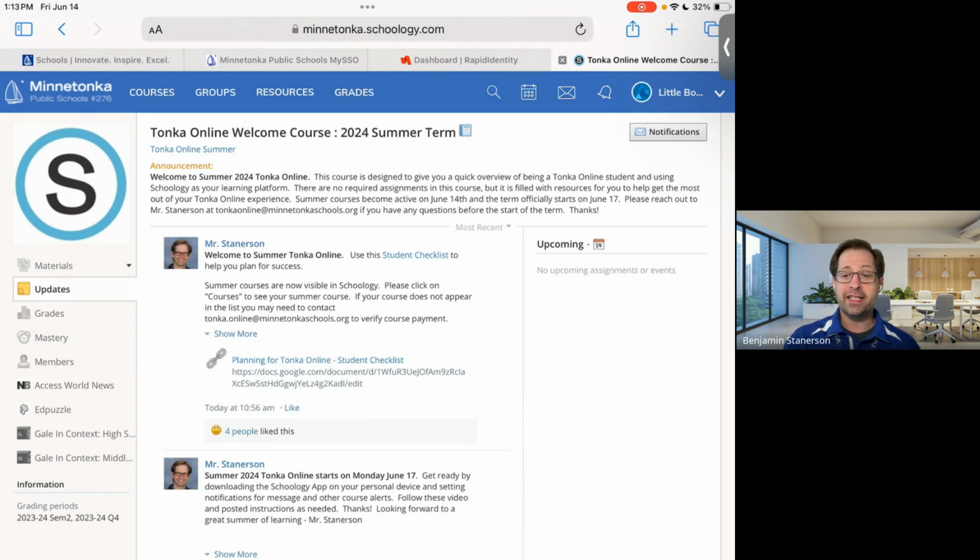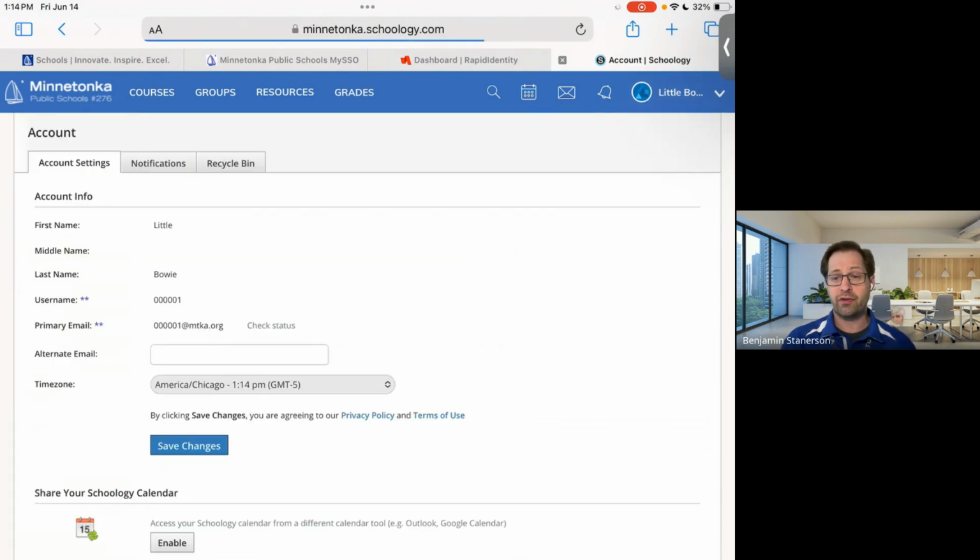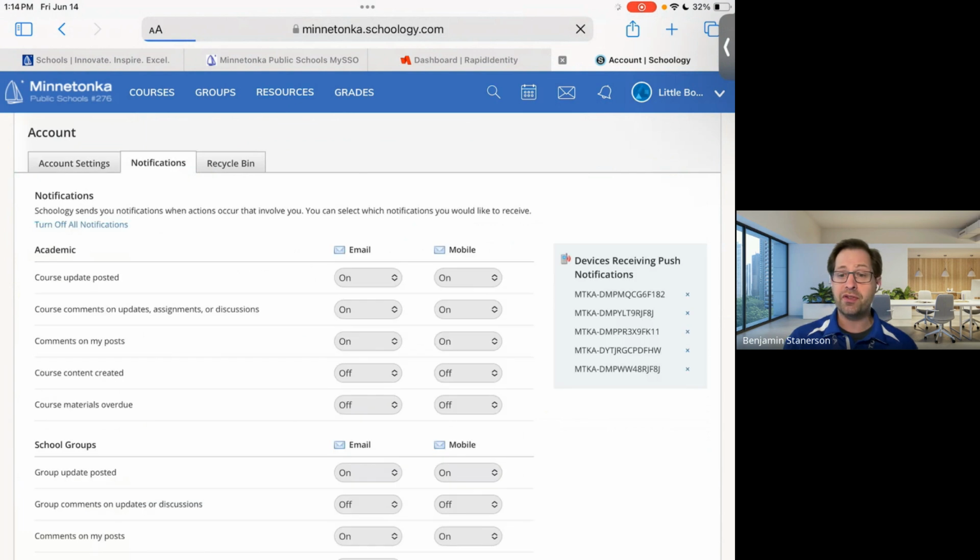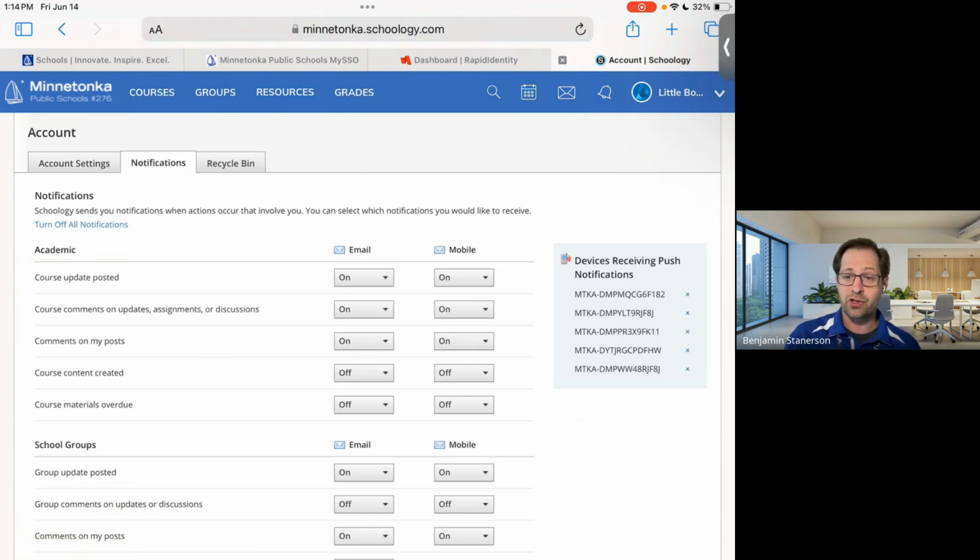One last thing to think about is how are you going to stay connected to your class during the summer term? A lot of times, students choose to use their personal device, like a cell phone, and install the app for Schoology, then log in with their single sign-on information and allow push notifications to come through that app. That's something that you can set up either in your settings or in your notifications for the course. And once you've logged in with a different device, those devices will show up on the side. Look for your phone and then choose on for any mobile push notification that you want.